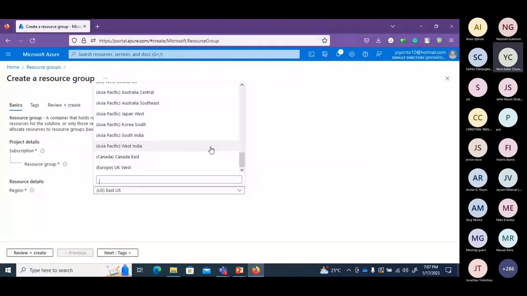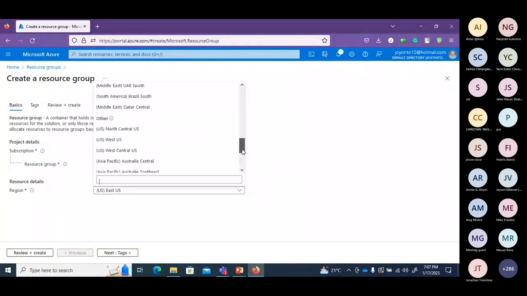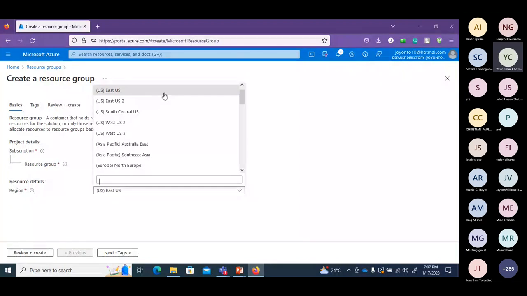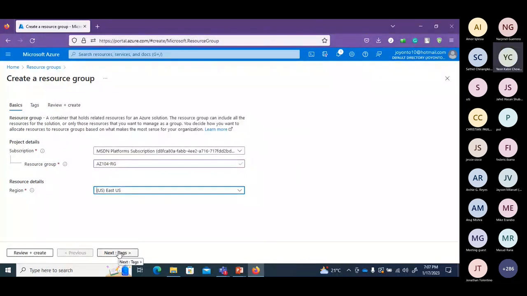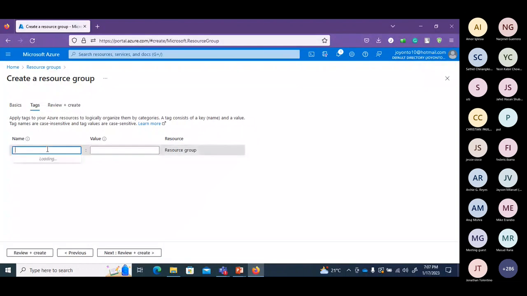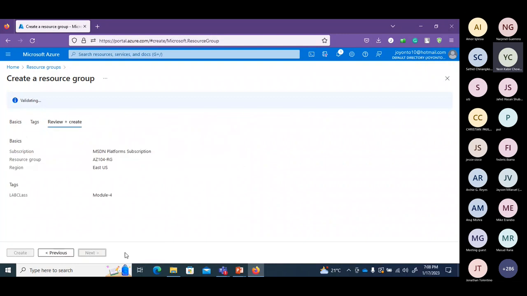Suppose I choose East US or Central US, any. Suppose East US as the first one. Next is tags. So we can give a tag here. What is the tag? Lab class number, module 4, like this. Now next, review and create.